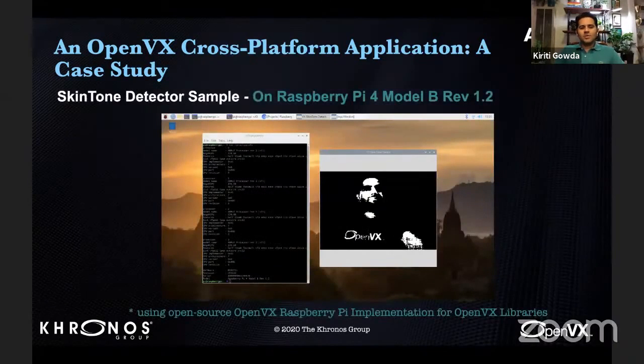So here it is. What I did is I took that open source application and built the Raspberry Pi implementation of OpenVX. And I built it without changing any code on my sample application, right? So I didn't change anything on my sample application. I was able to build on Raspberry Pi. Raspberry Pi, mind you, has an ARM core underneath.